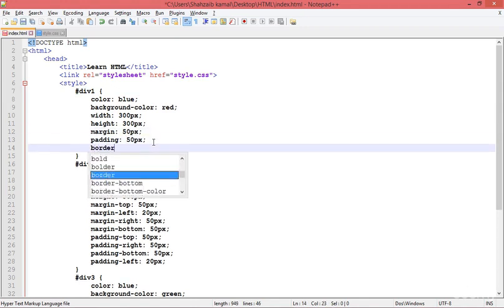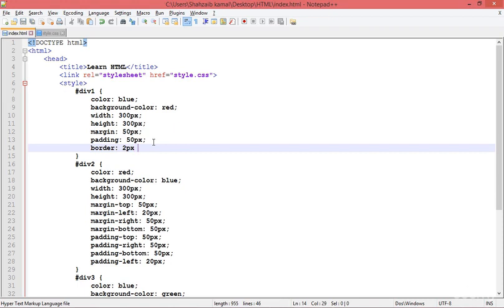So the border, and now first of all I'm just teaching you the simple way, the shortened way to put the border's value. There are 3 values we have to put for the border: the border width, the border style, and the border color. So for the border width, I'm just putting 2px and adding a space, and then you can add anything first.